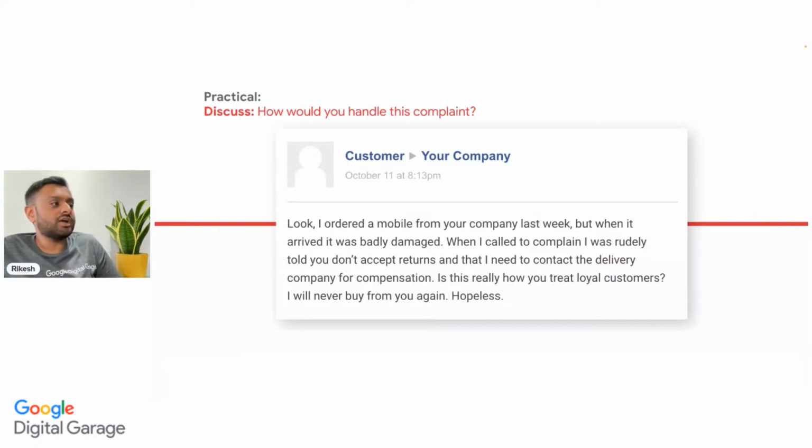I ordered a mobile from your company last week, but when it arrived, it was badly damaged. When I called to complain, I was told you don't accept returns and that I need to contact the delivery company for compensation. Is this really how you treat loyal customers? I'll never buy from you again.